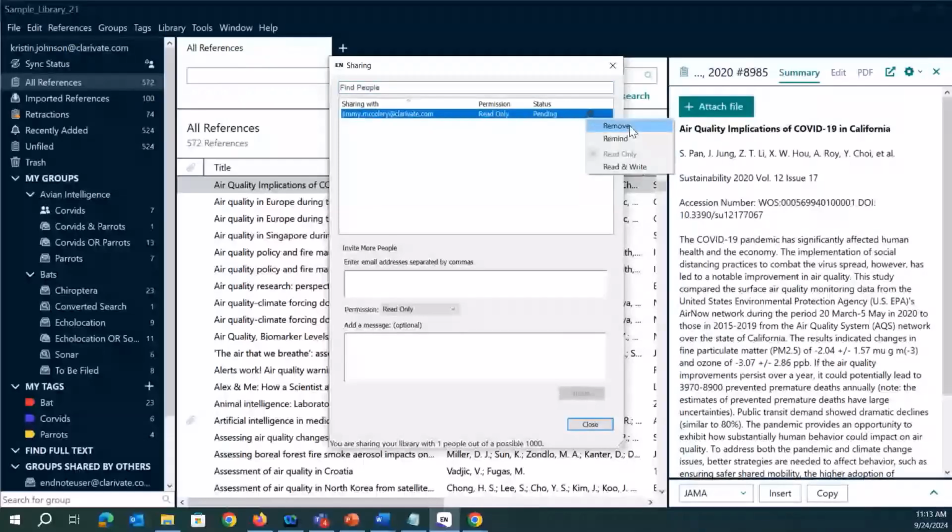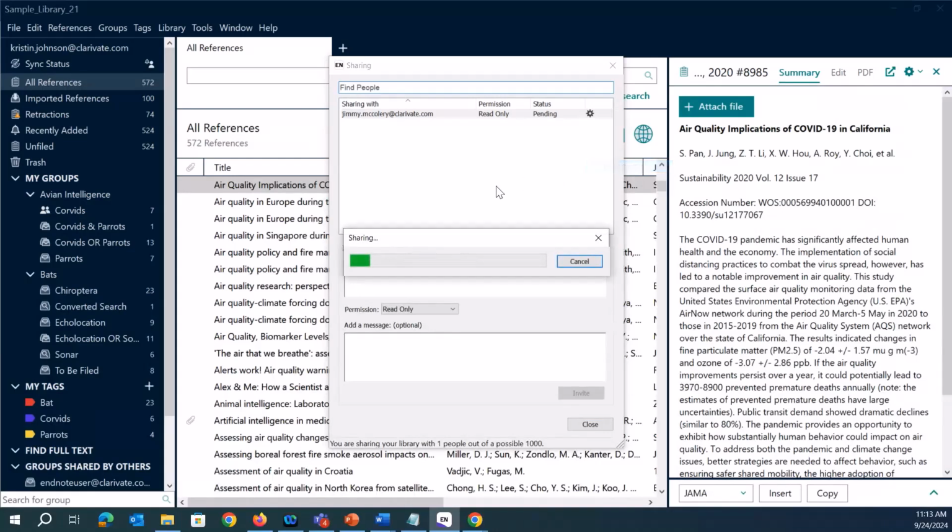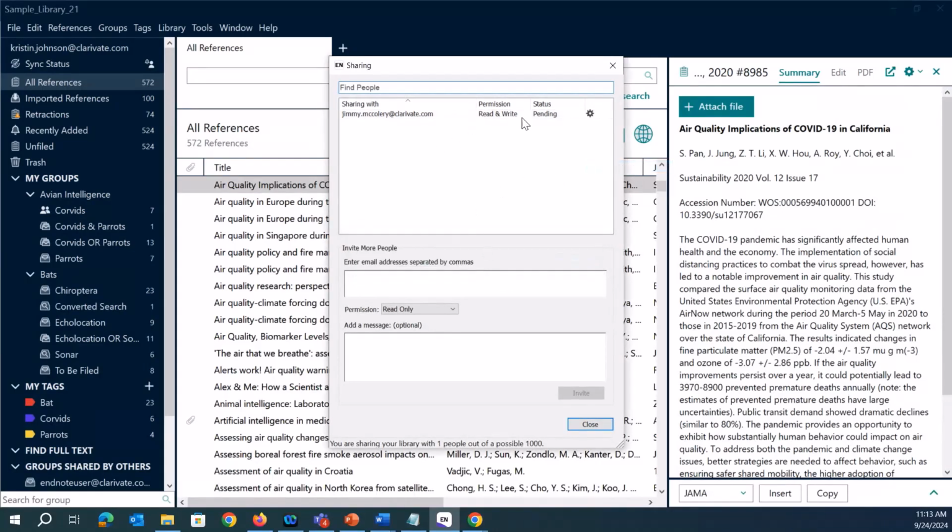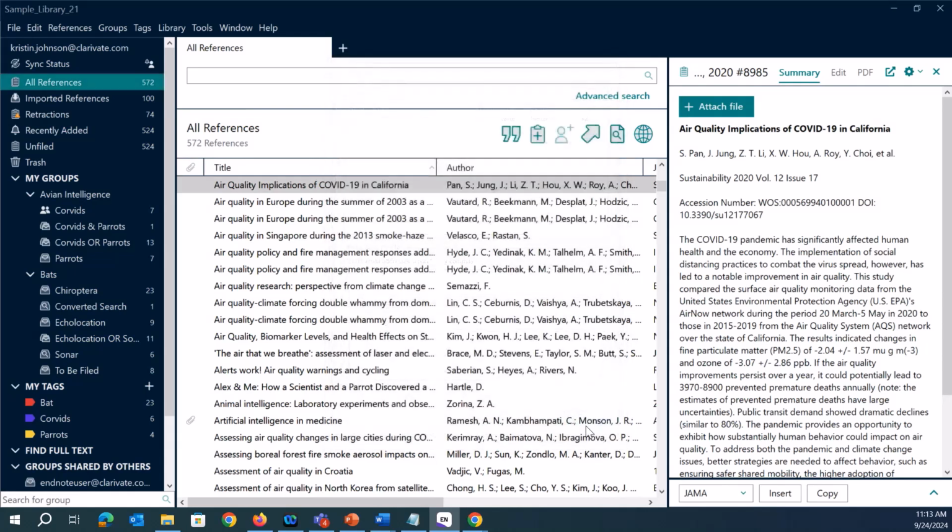And then there's a little cogwheel to the right where you can remove. So if you accidentally invited them or you want to remove them for some reason, you can do so, or you can also remind them if it's been like a week or two and they haven't accepted the invite, you can remind. And you can also change the permission, and maybe you want to give them read and write. You can quickly select that, and now the permission has changed. And you can close it once you're done. So that's to share your entire library.